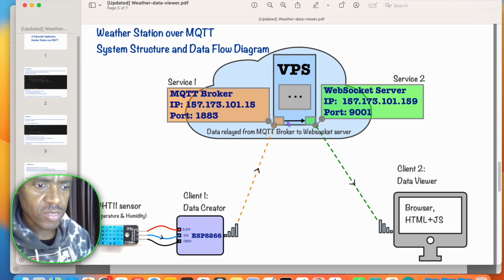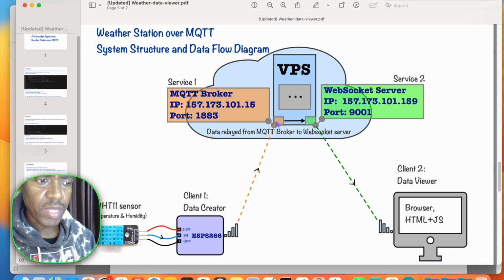Data is transferred from the MQTT Broker to the WebSocket, which is service number two, running on the same VPS, but at port 9001. Whenever there are updates from the MQTT Broker, the WebSocket server will be pushing those updates to this client, or your PC.